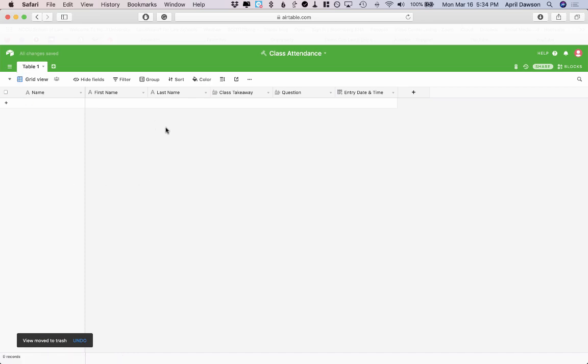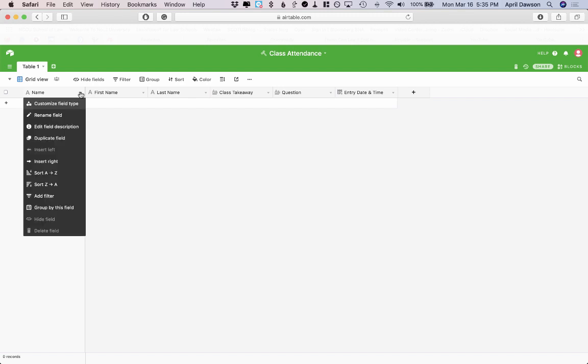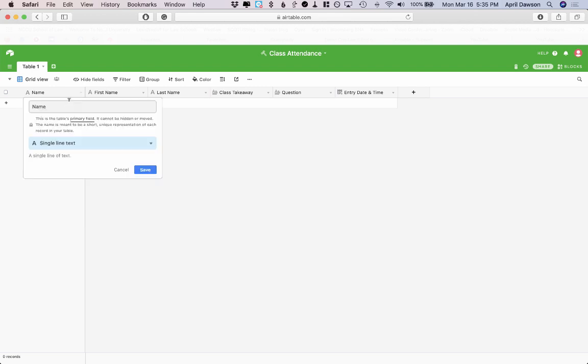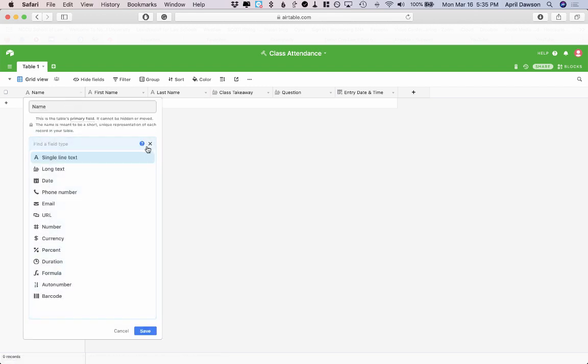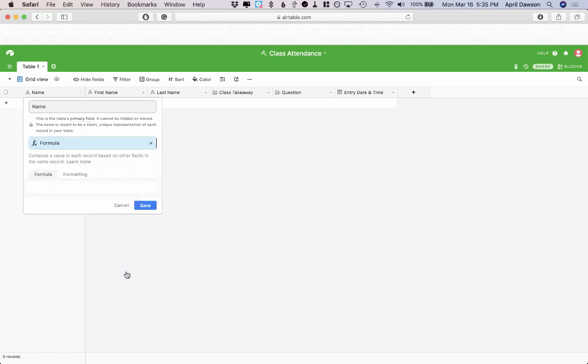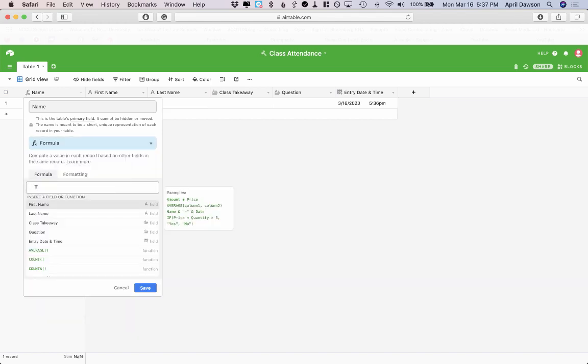So the next thing I need to do is to have this name field be a formula that will combine the first name and last name. I don't really need that field there, but I like having a field that has both names. So I'm going to customize this field. I'm going to go down to formula, and then the formula, it gives me options.